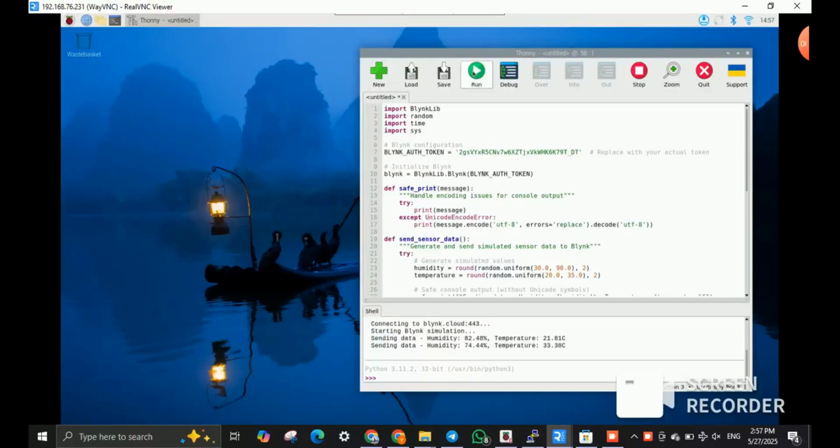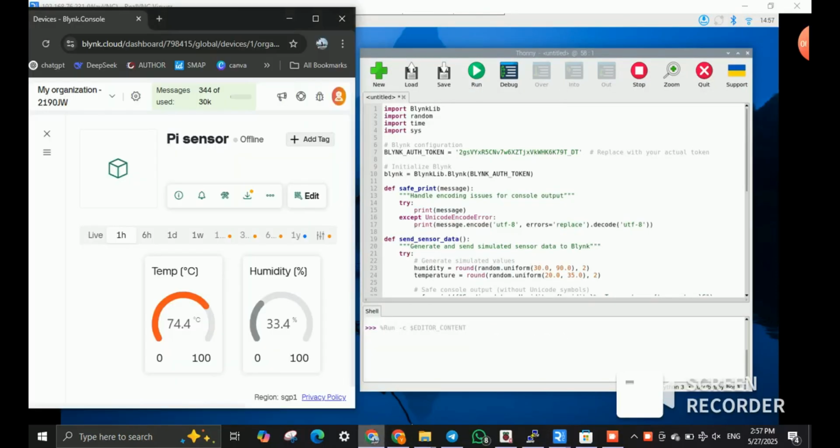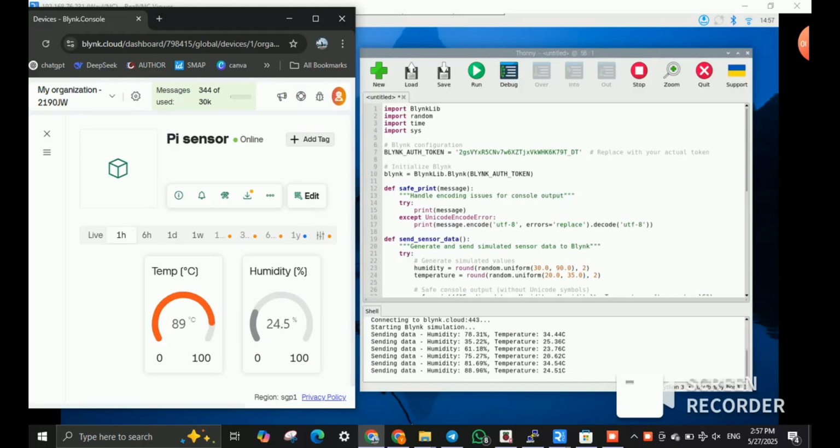After we insert the coding into the Thonny program, we run the coding. The result will show the Blynk logo. It means the coding is correct. When the coding is correct, the results have been shown. We open the Blynk application to show that the results from Thonny are synchronized with the data shown in the Blynk application.